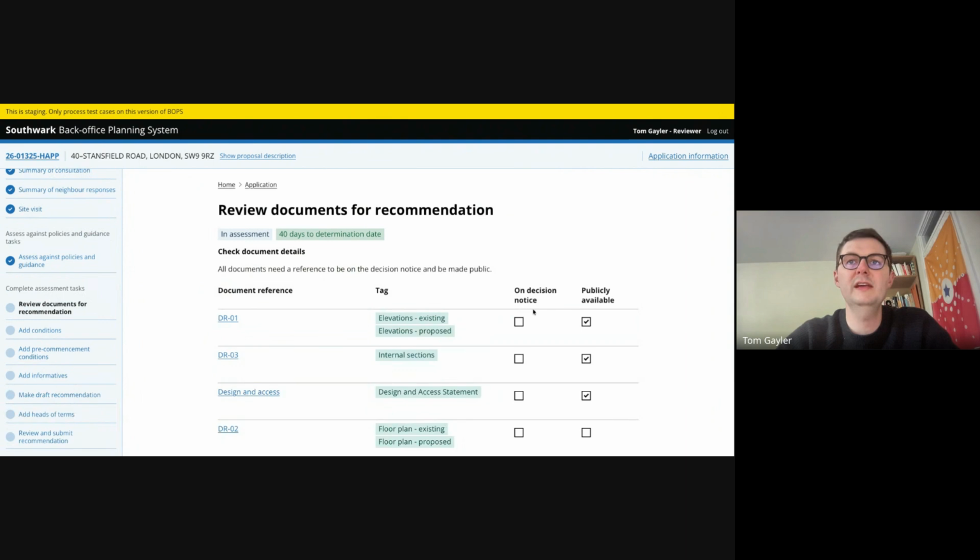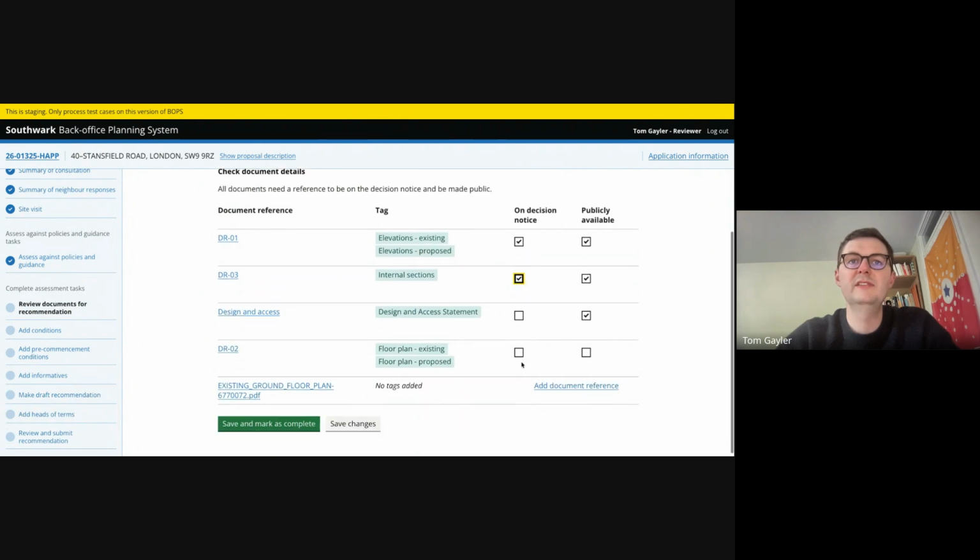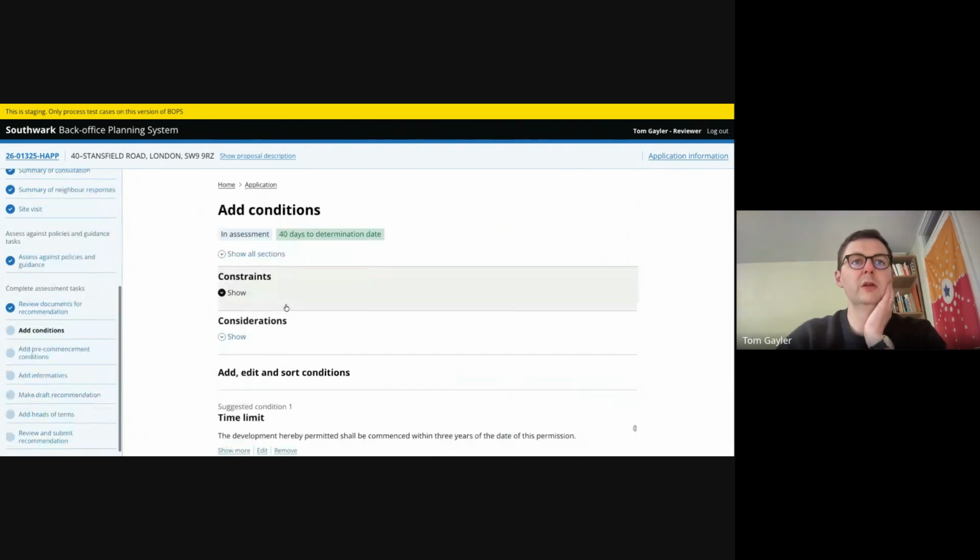So reviewing documentation, we need to make sure that we're listing the relevant drawings on the decision notice. Make sure that whatever things are publicly available, if they should be made publicly available, and add document references for anything that's not there.